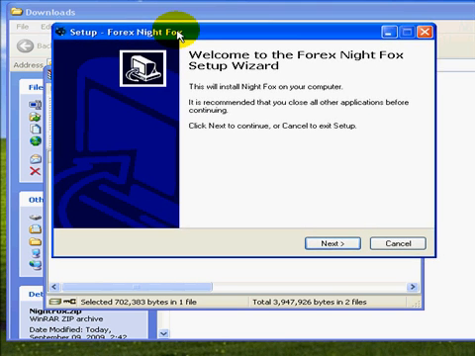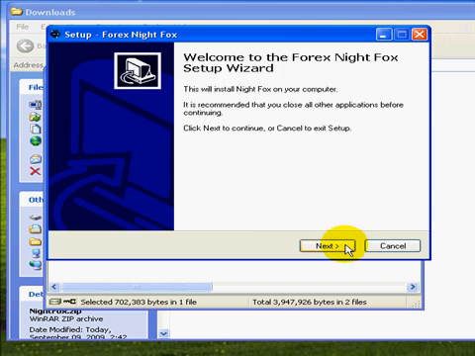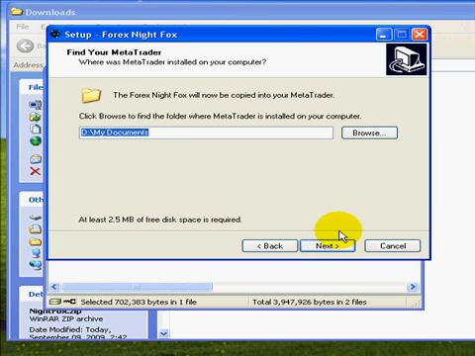Click Next. Now you need to locate the correct folder where your MetaTrader is installed on your computer. As standard, MetaTrader is installed under the Program Files folder. The MetaTrader folder name itself varies for every broker providing MetaTrader.